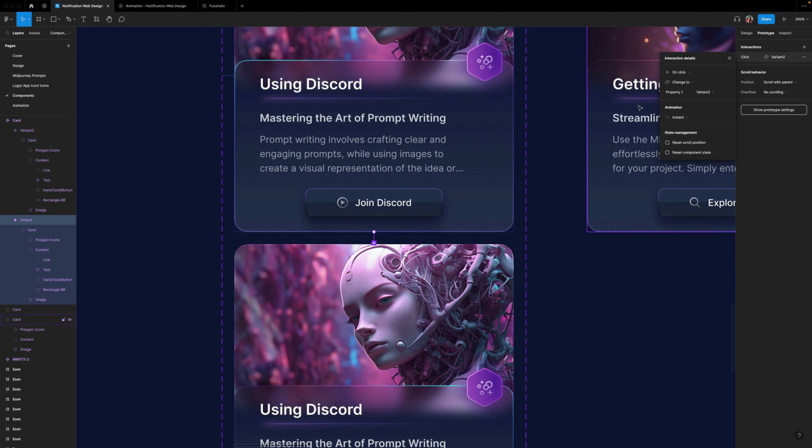Once the connection is created, the interaction detail panel will appear. Here you can specify the details for the interaction. For the trigger, select while hovering. This choice ensures that the outline animation occurs only when the user's cursor hovers over the card. Next, choose Instant for the animation type. This option enables an immediate and seamless transition for the animation effect.